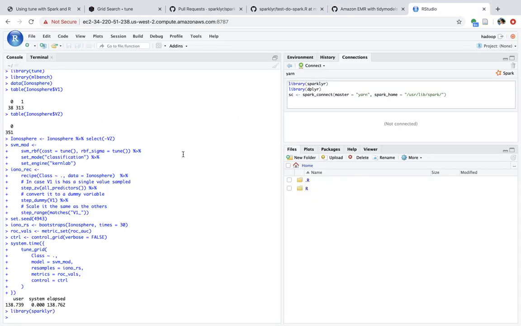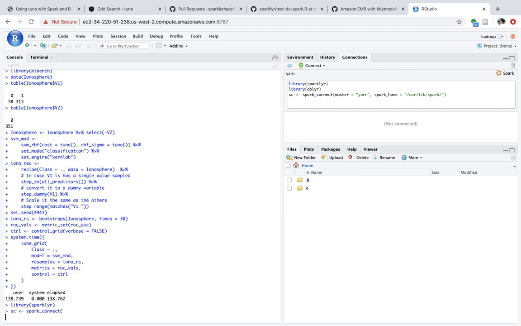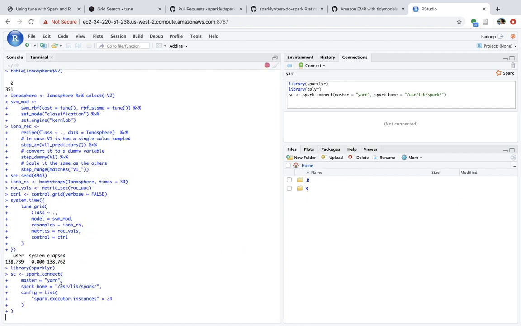All right, so as you can see here, this just finished, and it took a little bit more than 2 minutes to perform this hyperparameter tuning of this particular grid on the tutorial from the tune package. So let's go ahead and connect to Spark.